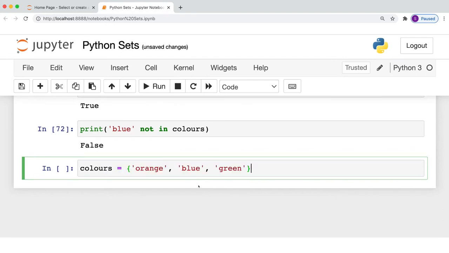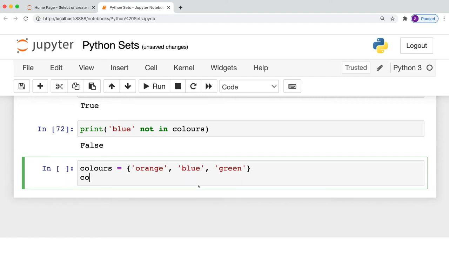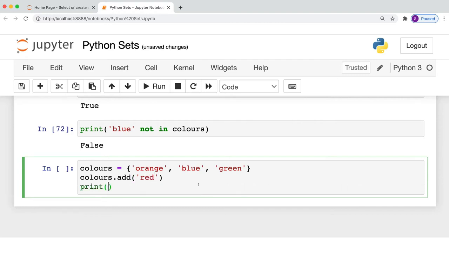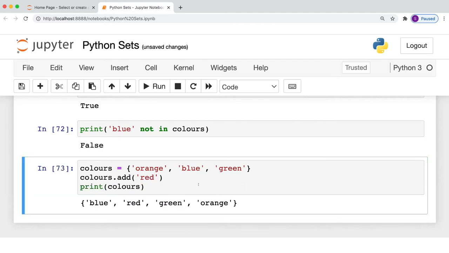We can add items inside a Python set, using the add method. For example, if we want to add the color red, inside the Python set colors, then we can write colors dot add, and then we can pass the string item red as an argument to the add method. Now if we print the variable colors, then as you can see, red is also added in the Python set.